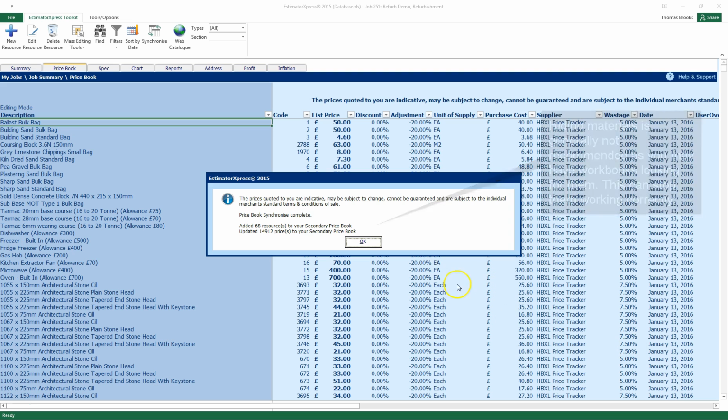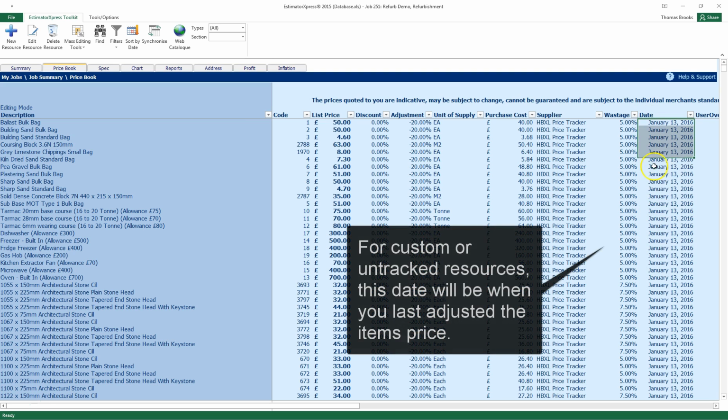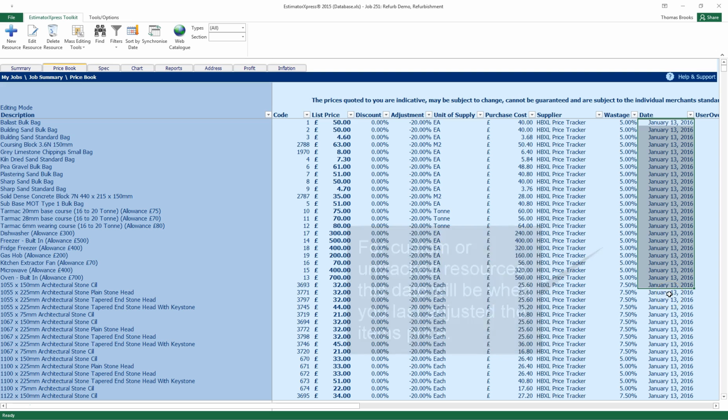As you can see now, when I click OK, it will give me a date down here as to when I done my last price book download. So if I was to exit this estimate now, do a price book download again, and then enter this estimate and synchronize again, that date will change once again. That there is the general usage of the Synchronise tool.